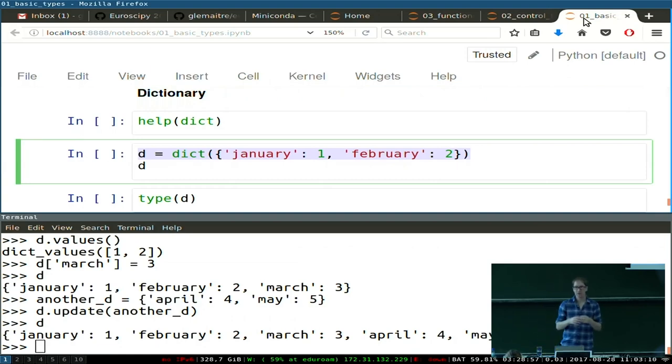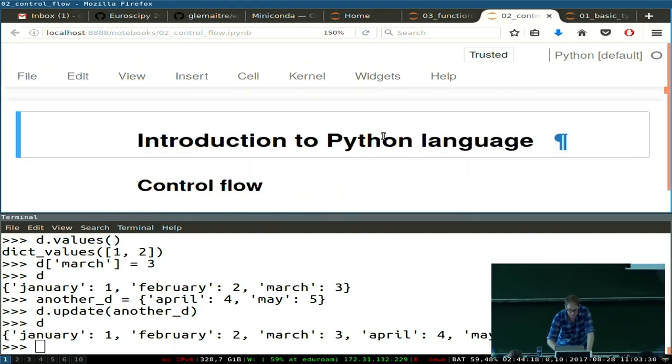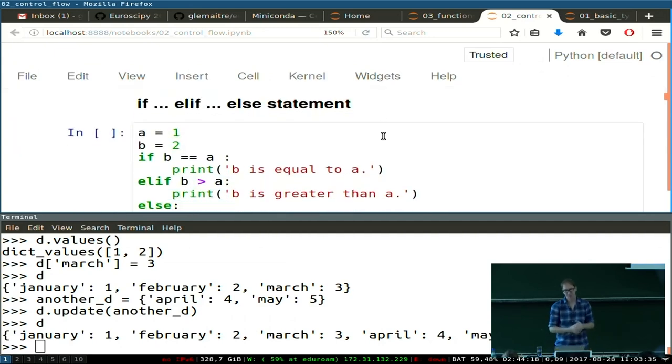So now we will see what they call the control flow, which lets you manipulate those. We will see the for loop, if, else, and the syntax, because Python is a bit specific on those compared to other languages, in particular if you come from another language. So we'll start with the if, else statement.